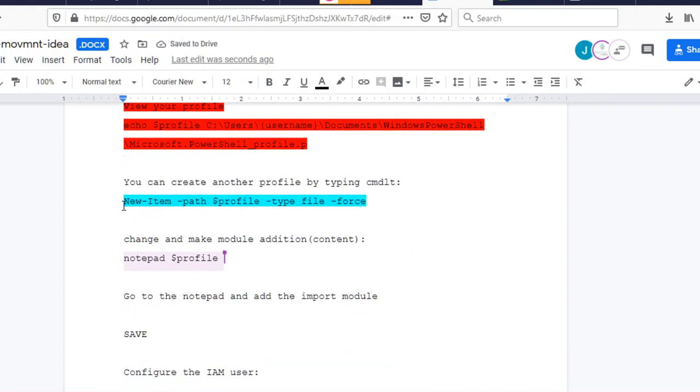Now, what I need you to do is to create a new item. Just create a new item here. That means you create a profile, and once that profile you created is done, I need you to go do a notepad. That means bring the profile up in notepad. That's what it means. Okay?